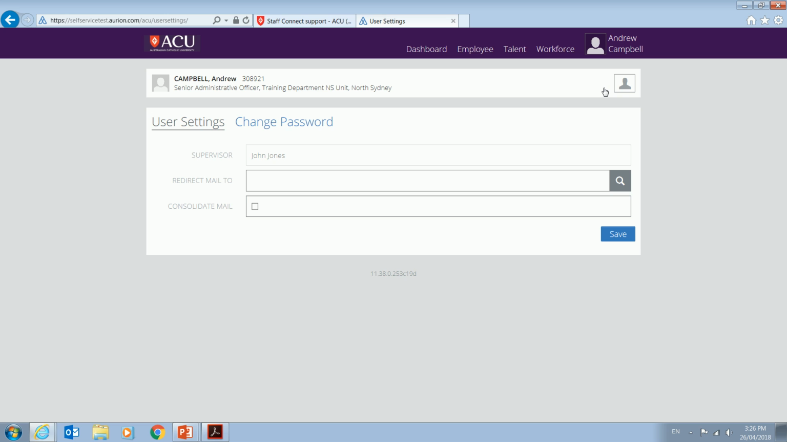User settings. This is where people can redirect their mail to somebody else in the system. This might be used by supervisors when they are on leave. Supervisors can also consolidate their mail so that they only receive one email a day instead of several emails a day. You will note that there's a change password option. This will not be shown when the system goes live. The last option is to sign out.